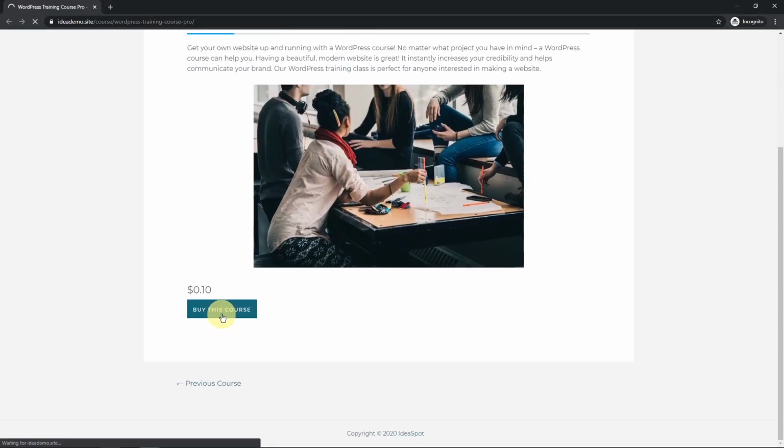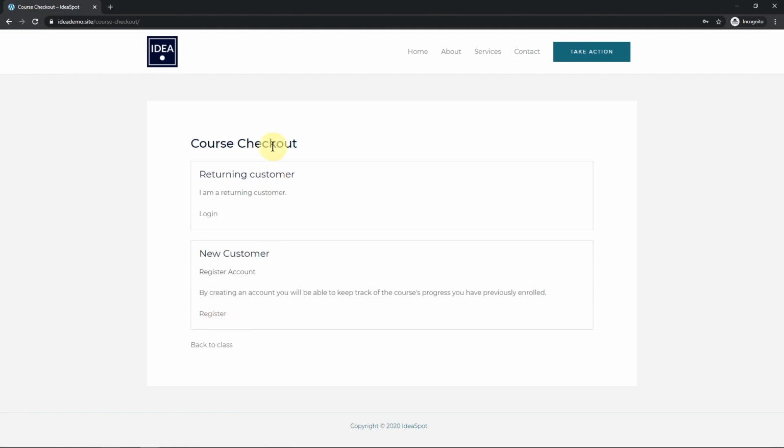So when we buy this course, we can see that we've got a chance to log in if you're a returning customer, or register if you are not yet a customer. Now, I think we can do a little bit better with this page. I'd like the login and the register options to be a bit clearer for the user, so this flow is a little bit more intuitive. So let's work on this, customizing this a little bit.